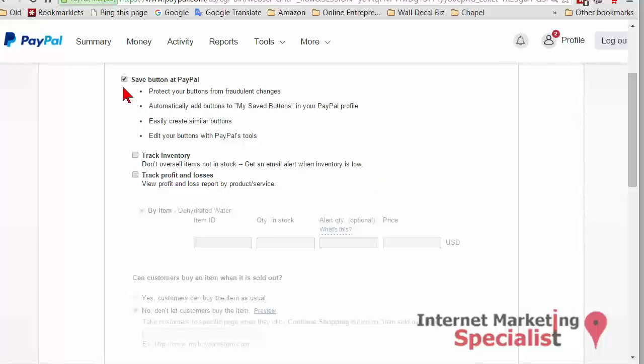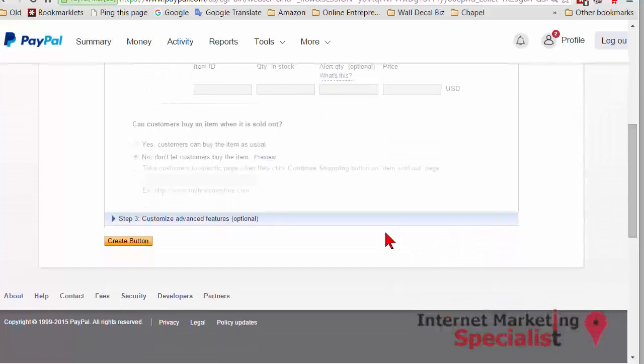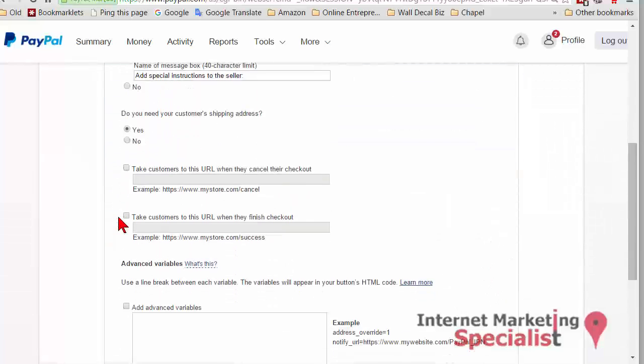In step 2, the default is ticked, Save Button at PayPal, and you do want to leave that so that in the event you use this button again, or you can clone this button if you're going to sell other products similar to this. Well, you don't need to do these other two here. That's optional, but if you're anal and you like to track it, or if you have a physical product, well, it might be good to track so that you don't oversell. But we'll just leave that optional, and I'll come down here and I'll choose step 3.